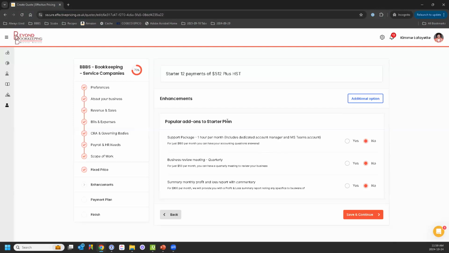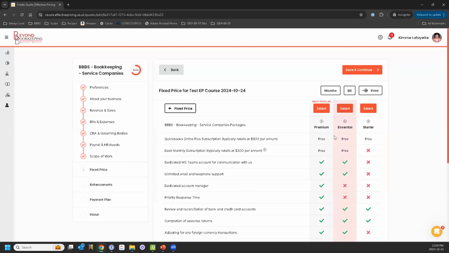In this case, if somebody is on my starter plan, this is where I said they only get an annual review. So this is one of my enhancements where they can upgrade to quarterly if they want. If they want an enhancement where they upgrade to monthly, then they need to start with my middle package. And my middle package has an enhancement to upgrade to monthly meetings. If I went back and chose my middle package.